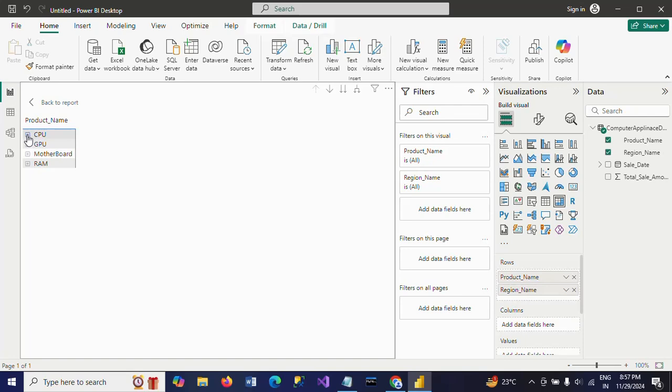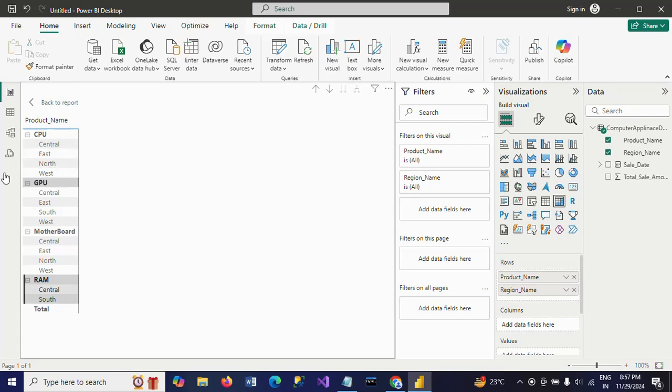If you expand this one, the CPU has been sold in different regions. That is central, east, north, west, like that. And GPU also in four regions, and motherboard four regions, and you can see the RAM. It is only in two regions. So this is the product name, and this is the region name. So this product has been sold in four regions. So like this, the hierarchy has been created under product name.